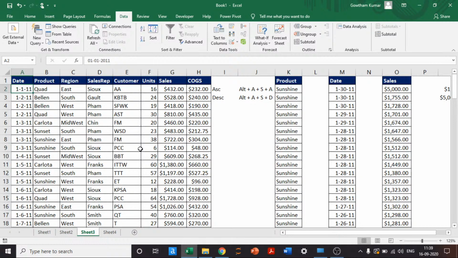Look at this. It automatically gets captured. On the 1st of January, only one sale happened and it is grouped properly. But on the 2nd of January, look at this. There are 3 sales. Once the date is sorted, it sorts the product by A to Z. B and Q is there. Then inside this, it will see what are the regions that have to be sorted by A to Z.